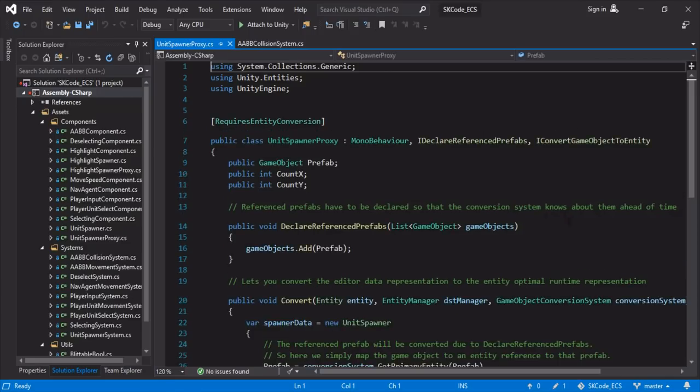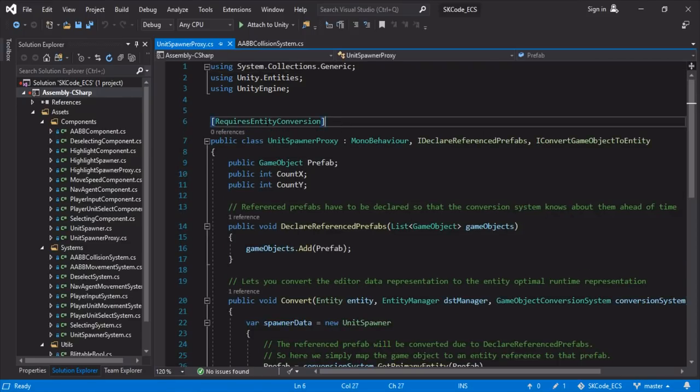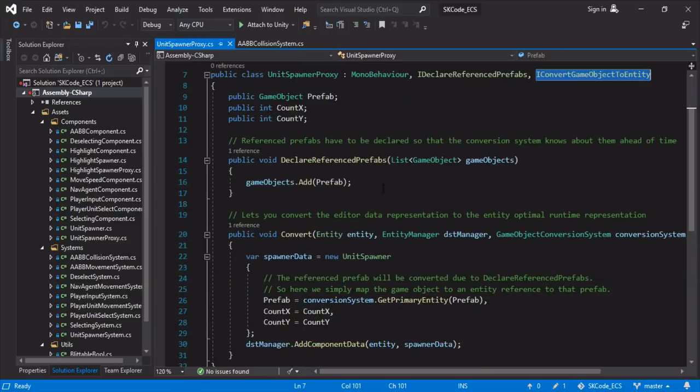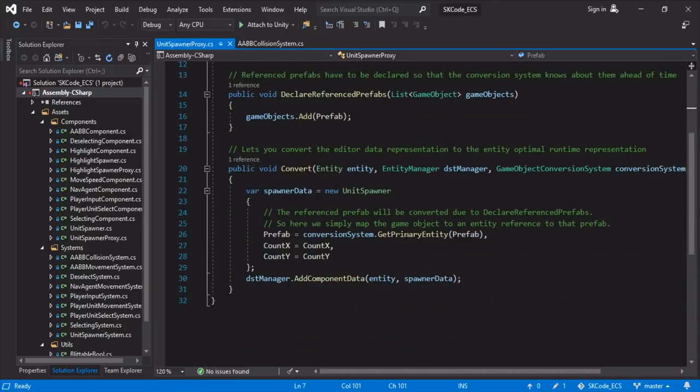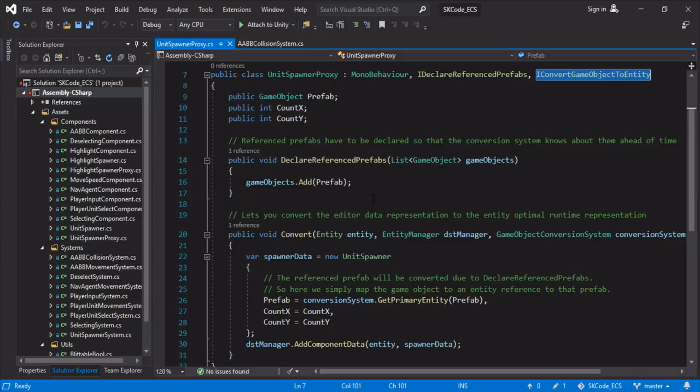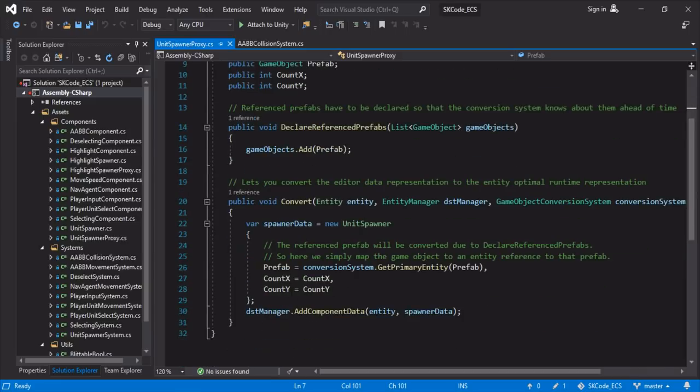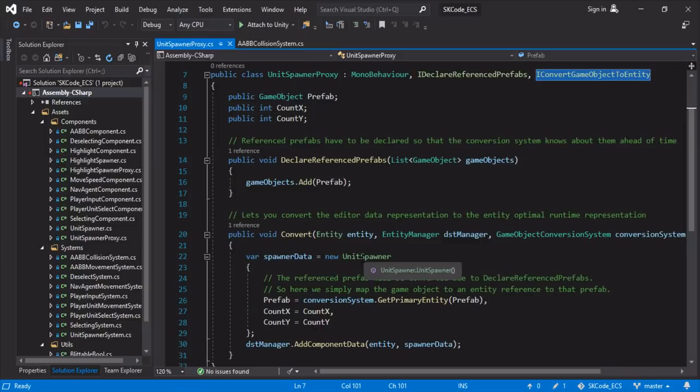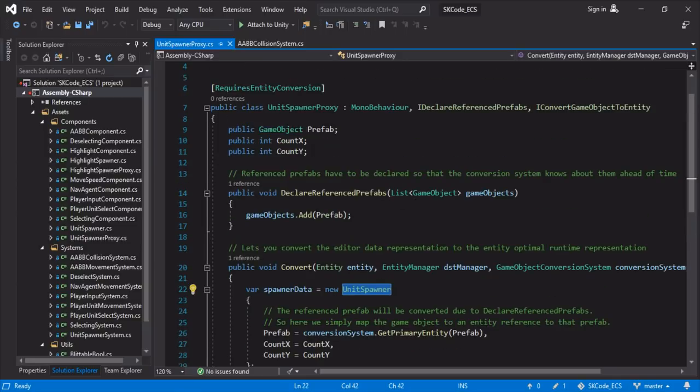So we can get into unit spawner proxy, as this is the first thing. We have this interesting requires entity conversion, and it does what it says. It's a mono behavior, and we require converting it to an entity system. I declared reference prefab and I convert, so these are just the interfaces needed for this conversion. Pretty much everything here is copy pasted from the Hello World ECS that Unity has. I just have unit spawner instead of hello spawner. So it wasn't that different from our unit spawner system.